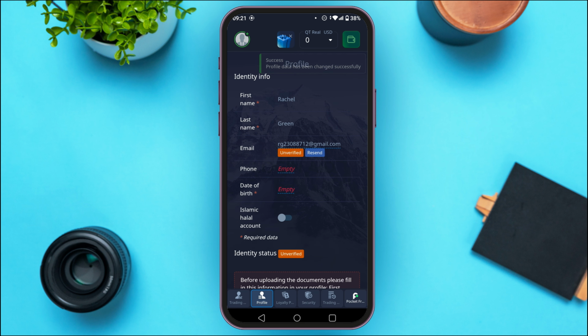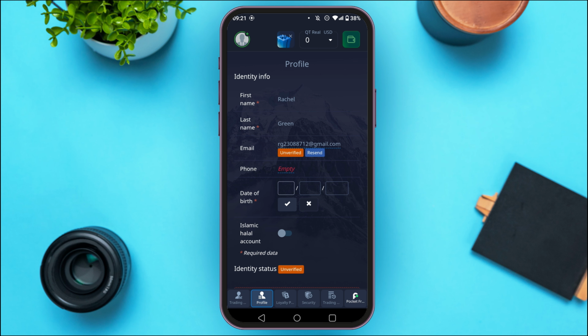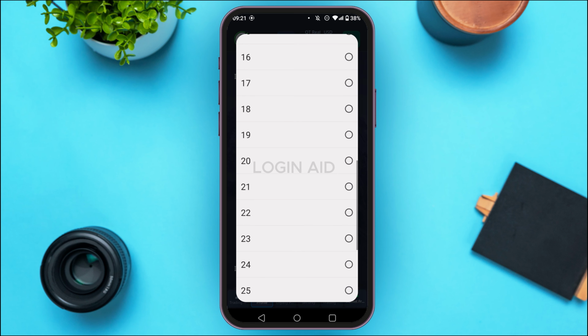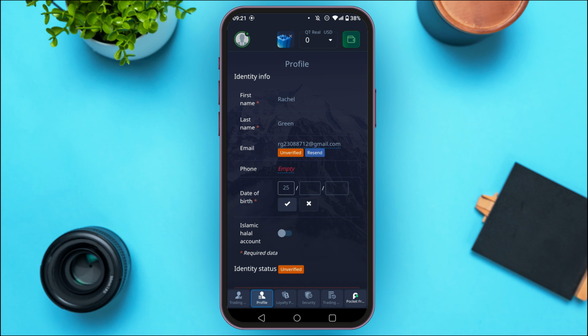Also enter the date of birth. Tap on the field of date of birth. Now what you have to do is enter the date of birth over here. First of all, select the day. Now select the month. Now select the year. Now tap on the right icon.